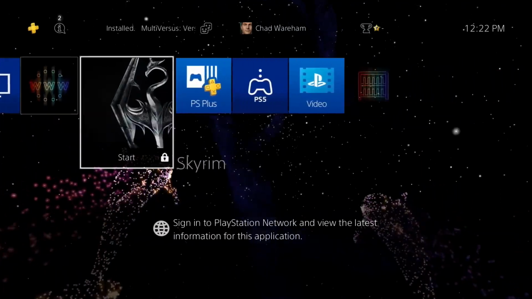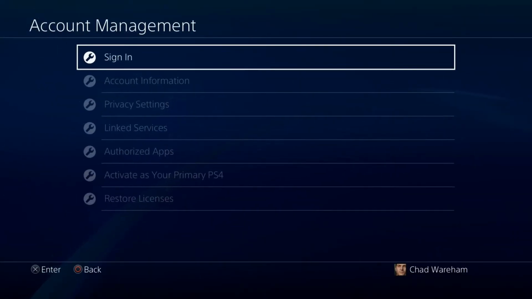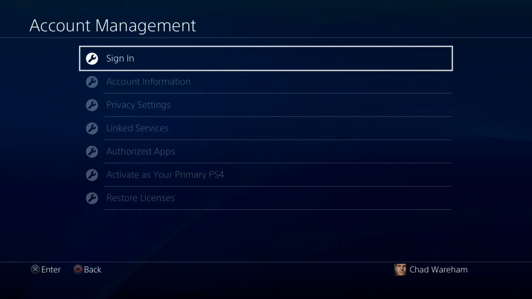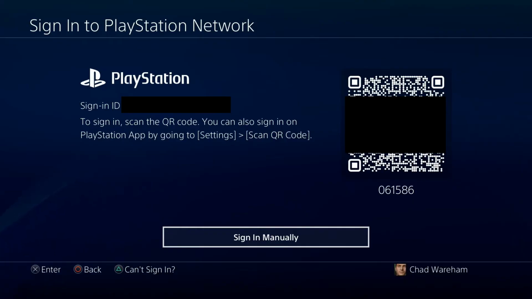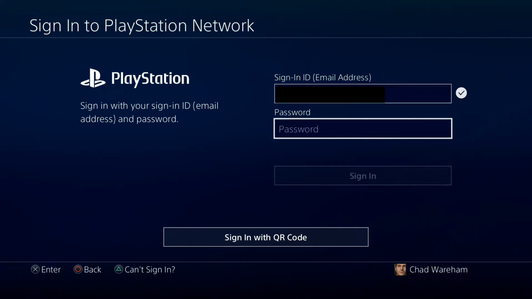And once you come back to your PS4, simply go to settings, and we're going to go back to account management, and you're going to be asked to sign in. Then go to sign in manually at the bottom, and you should see your new sign in email address at the top, and then you just want to input your password and select sign in.